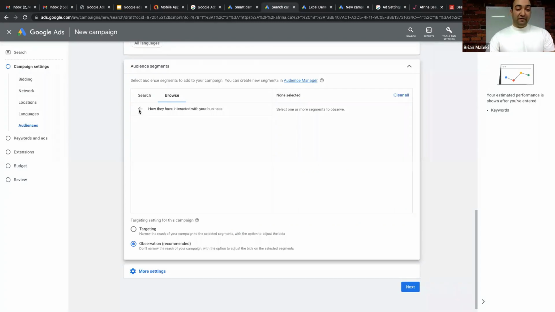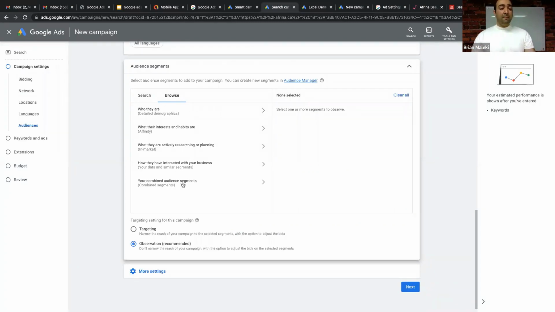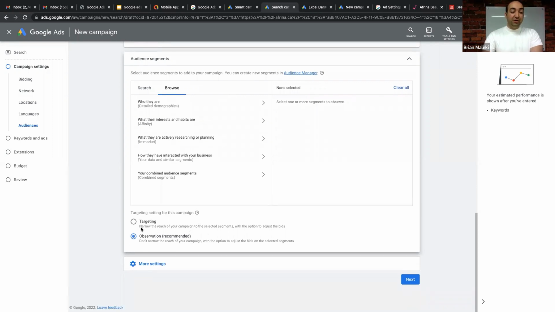It's a very powerful feature. And the combined audience is clear. You can combine all these audiences at once, right? And here in the audience section, we have two options, targeting and observation. When you say targeting, it means that whatever audience you select here, you are saying 100% go for them and target these people, not beyond my targeting.